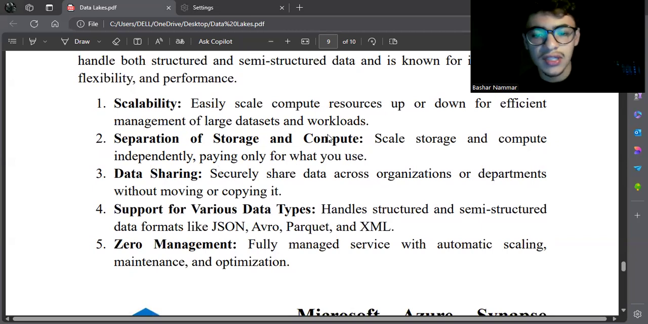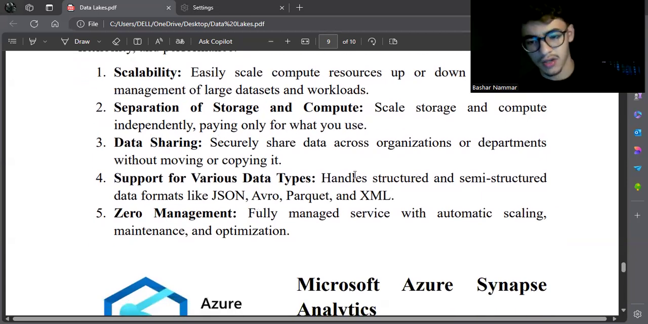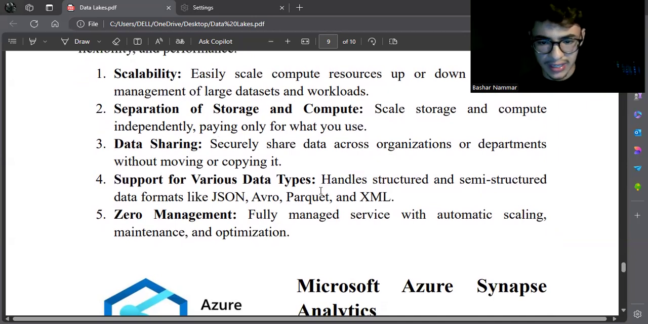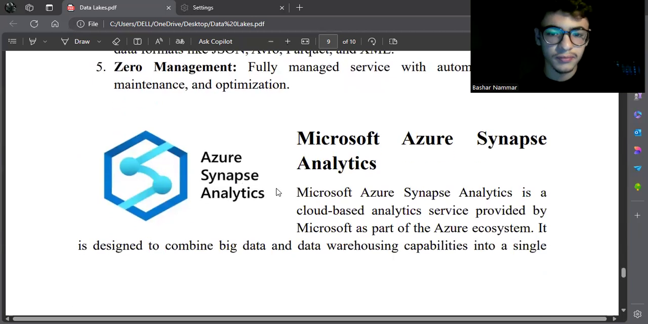Data sharing: securely share data across organizations or departments without moving or copying it. Support for various data types: handle structured and semi-structured data formats like JSON, Avro, Parquet, and XML. Zero management: fully managed service with automatic scaling, maintenance, and optimization.